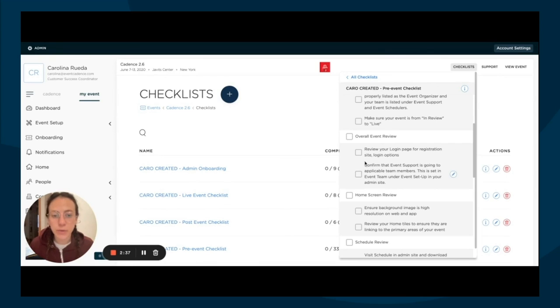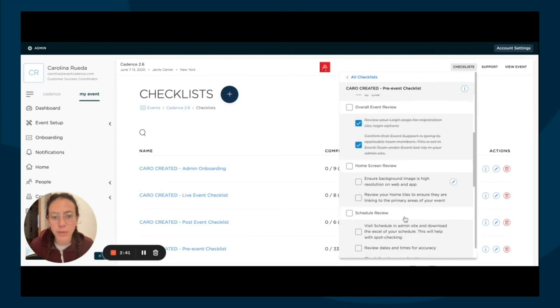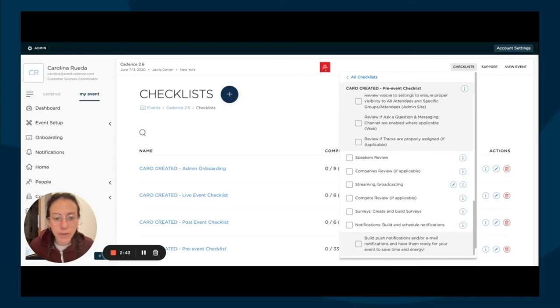And here are sub items for you to check. So go to the login page, confirm that the event support is going to be applicable. Everything here as well. If you want to know more about the speakers or companies, if it's applicable for your event, you can always come and see the information of it.